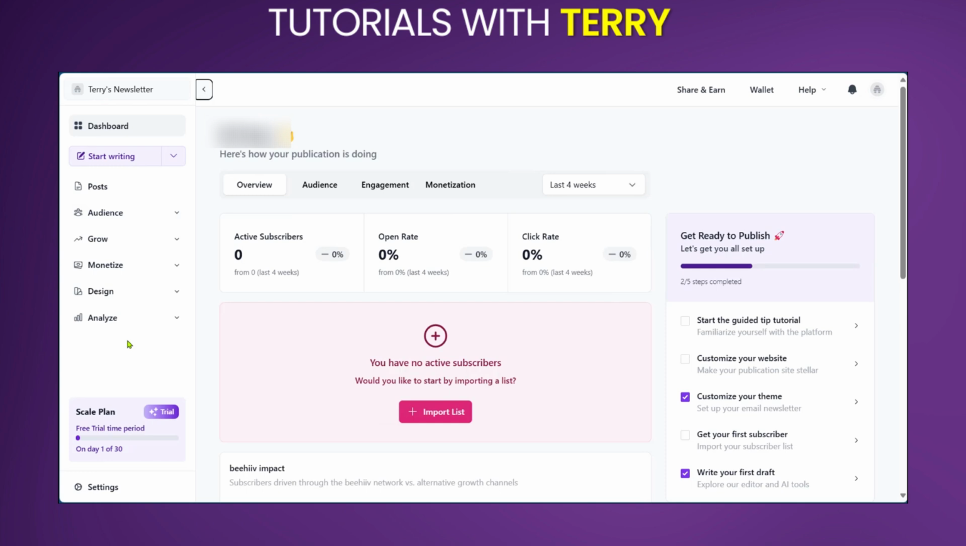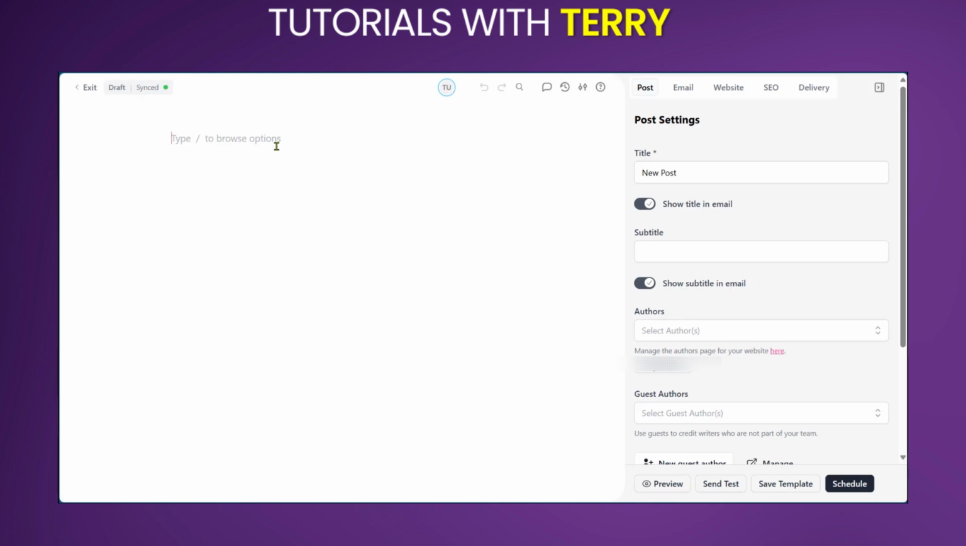to expand the menu. Now right here, to create a newsletter, we're going to go over to Start Writing and click on it. And right here, we could simply type anything we want in our newsletter. And on the right, we have some options also. For example, we have the title to the post. We can say new post. And it's also going to have the subtitle.